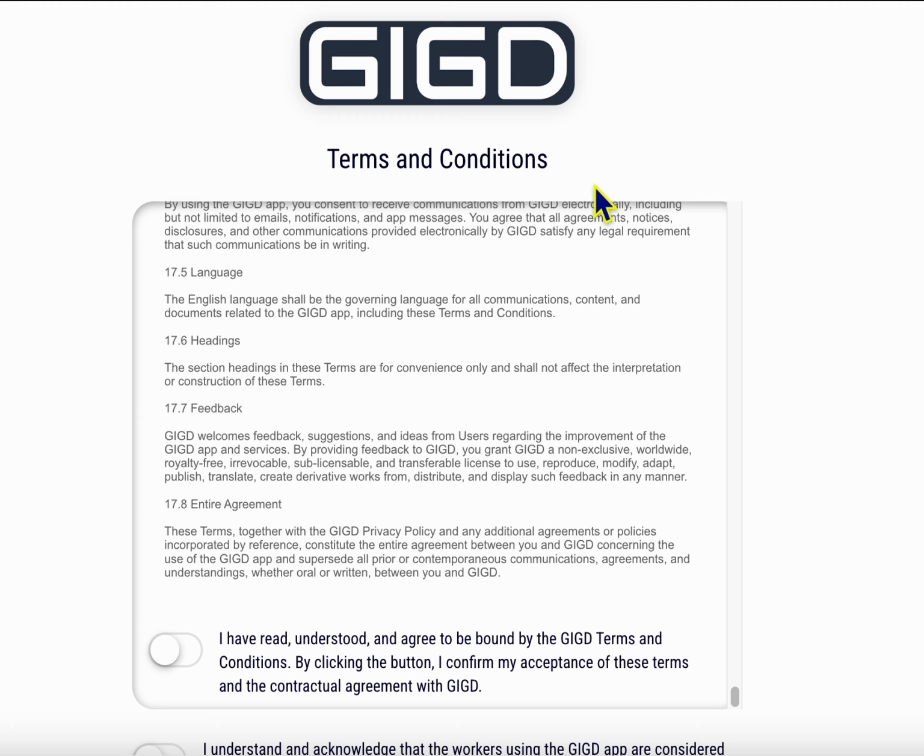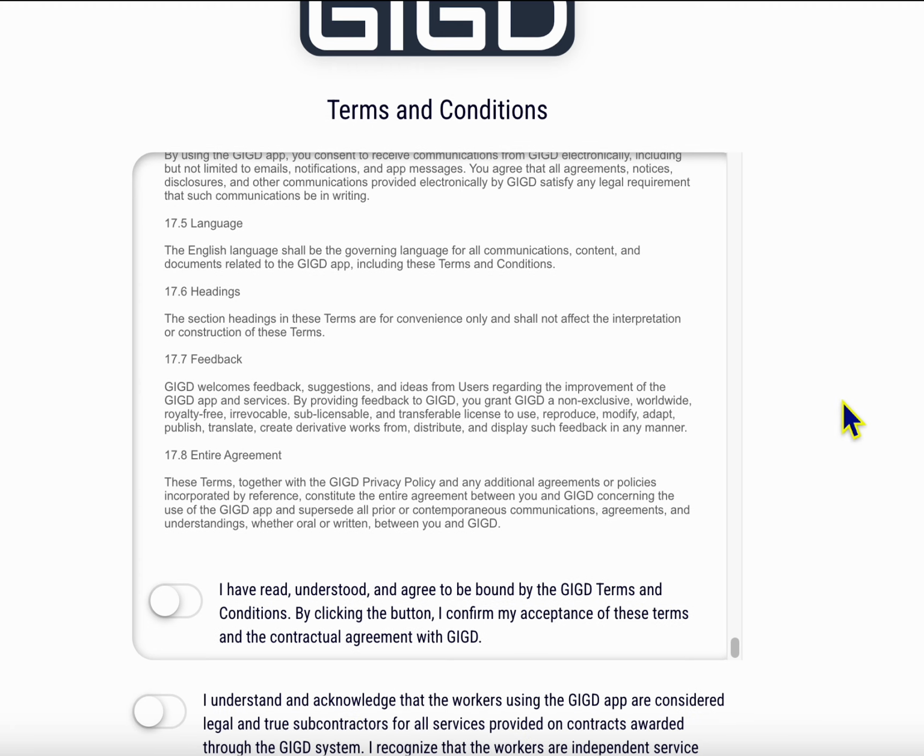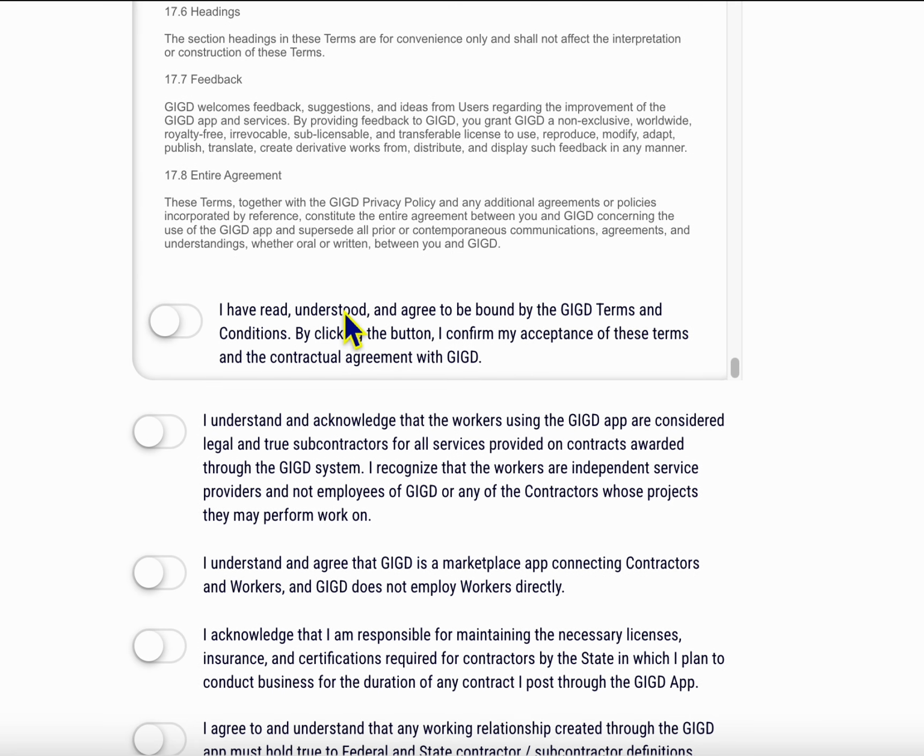This first section here is the main part of the terms and conditions. When you've read those, go through there, and these next sections here, you'll indicate that you have read and understood those. I've read, understood, and agree to be bound by the Gigged terms and conditions. By clicking the button, I confirm my acceptance of these terms and the contractual agreement with Gigged.